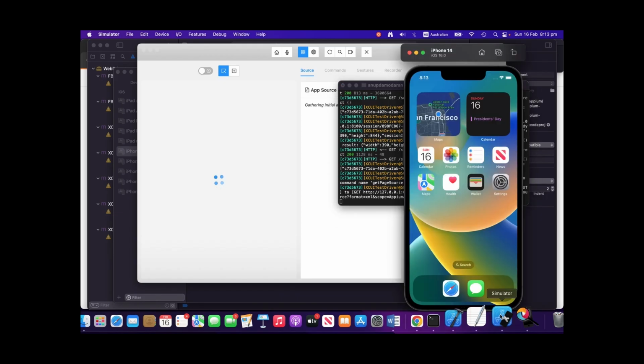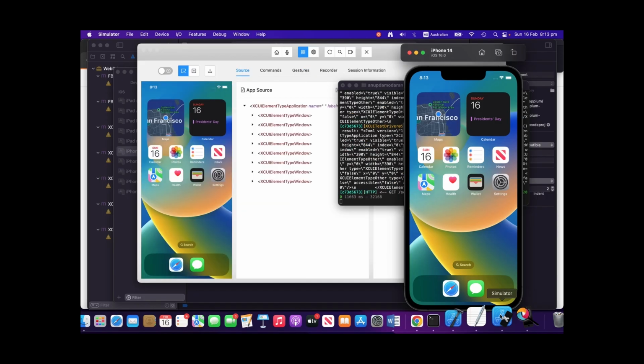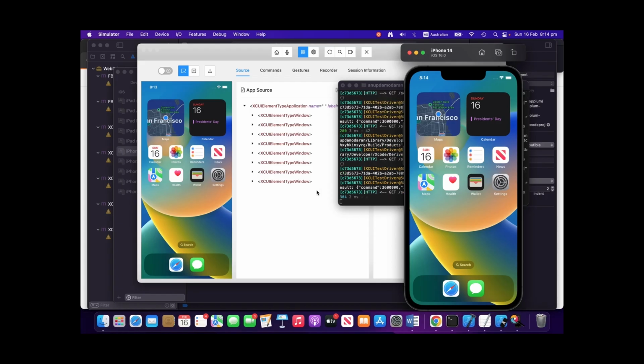And if I come to the simulator, a lot of things are happening. You can see the Appium server is running, right? I have Appium Inspector running in the background, and I have opened up my app in the simulator. Now you can see that there is an app source appearing over here.